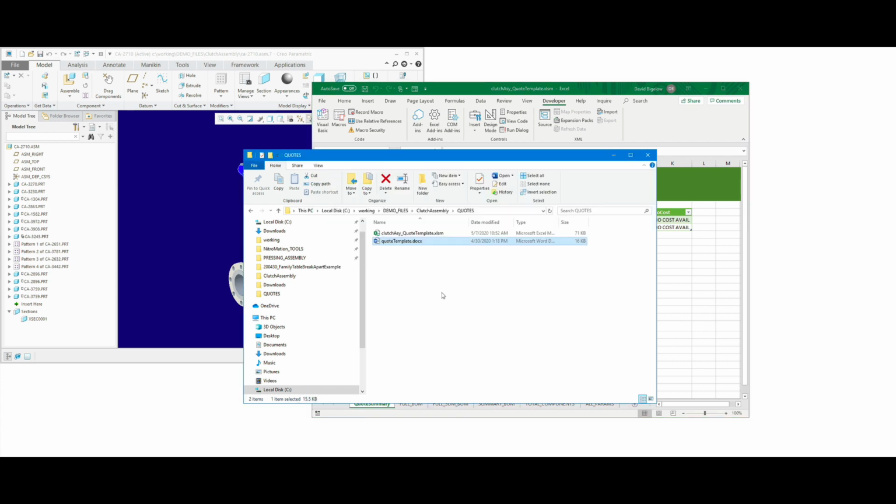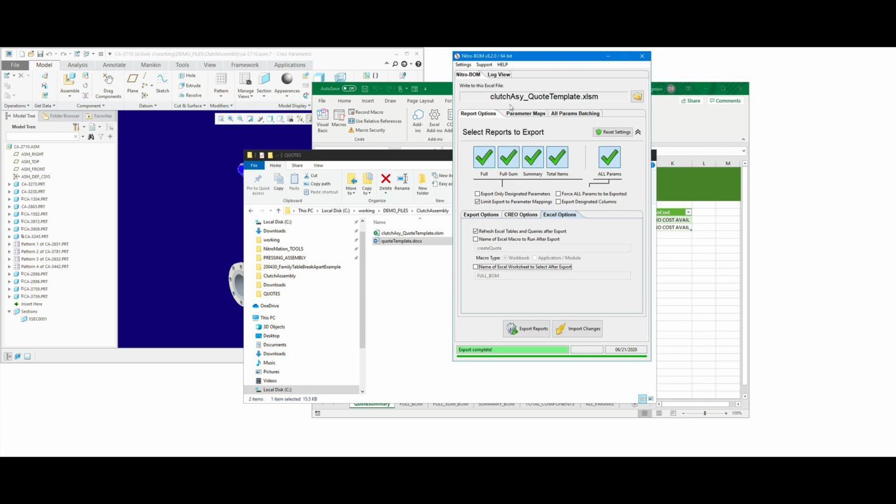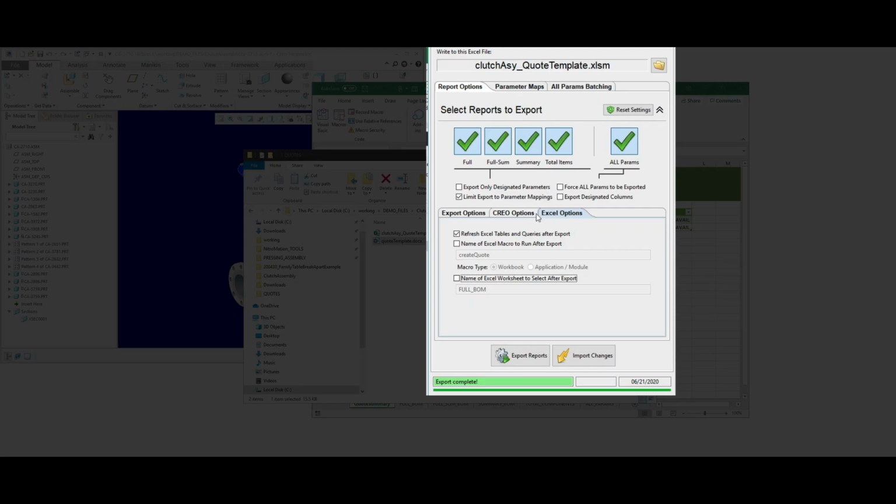And then we have our kind of quotes folder. So new quotations will be dropping in here. To get a macro to run from NitroBOM, all you have to do is come to the Excel options and say, I want to run a particular macro that is in Excel. And it's either a workbook macro, which is typically what most people do, or it's an application module that has been associated with the workbook in some way.